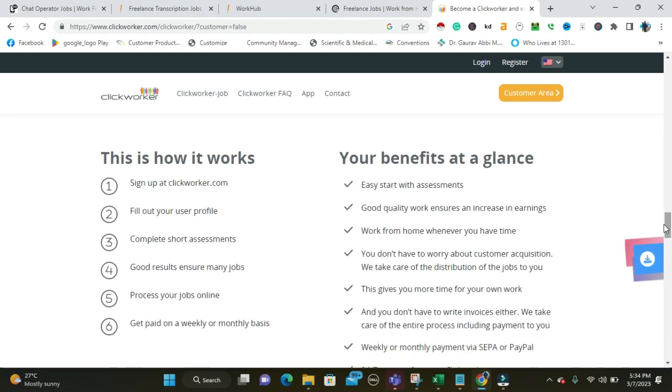At the bottom, it will show you that all you need to do is sign up at clickworker.com. They do have an app. They're available both on the Google Play Store for Android and the App Store. You will fill out your user information, complete a short assessment, and then once that happens, they will go ahead and match you with some jobs. Then you can choose from the jobs that you want.